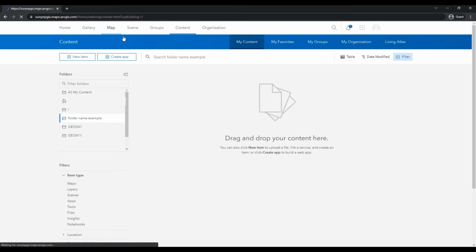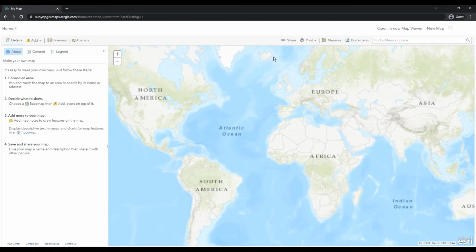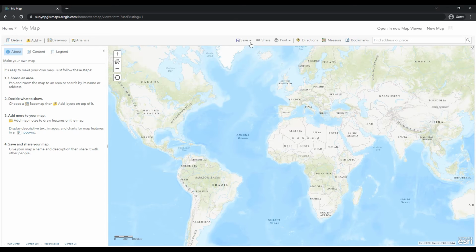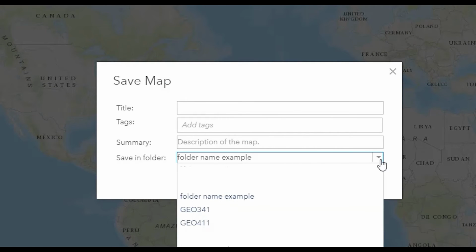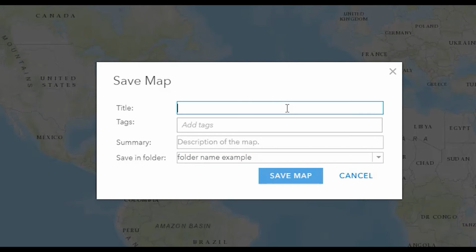Now, return to your map. Click Map in the top white panel. Click Save, then Save As. Fill in the title and select your folder by clicking the field. It will show a drop-down menu of your existing folders. Select the folder name you created and click Save Map.